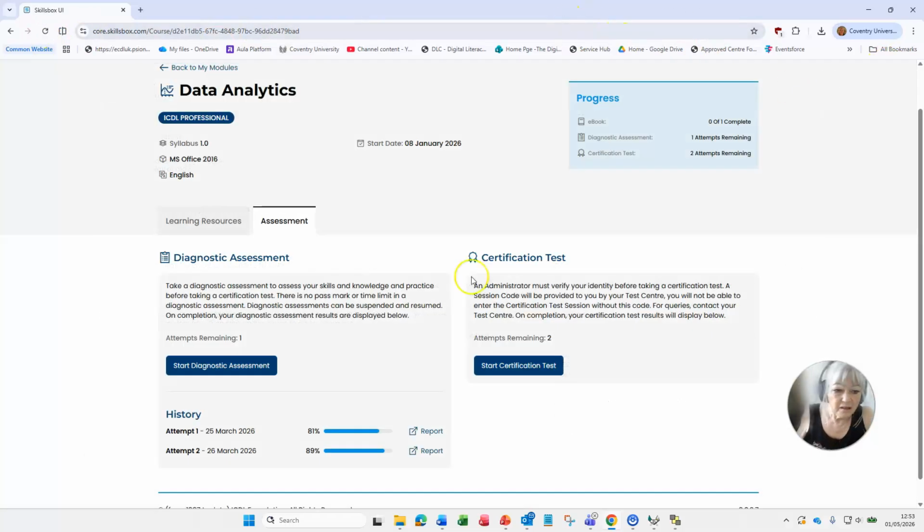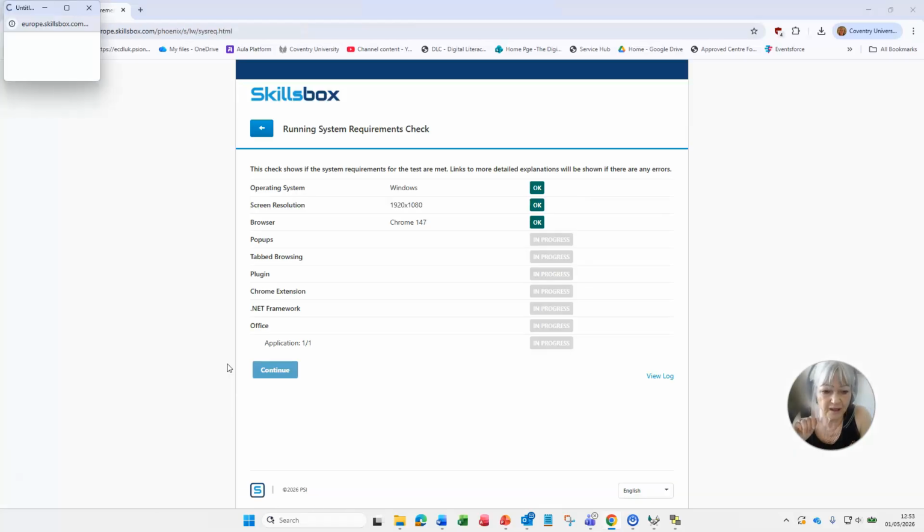Okay, so coming back, let's go into a diagnostic. So I've got an idea of where I'm at. At 89, I'd be more than happy to go ahead and do my test. But let's have a look at what I did to get there. So if we actually start the diagnostic test, I've got 1 left, like I said.